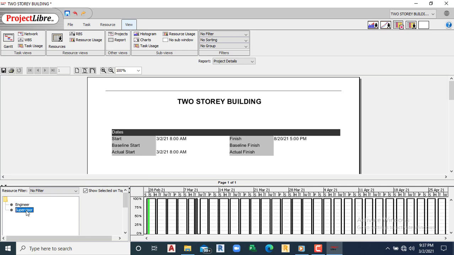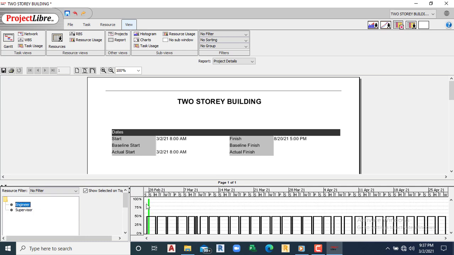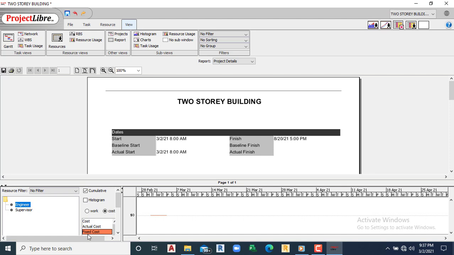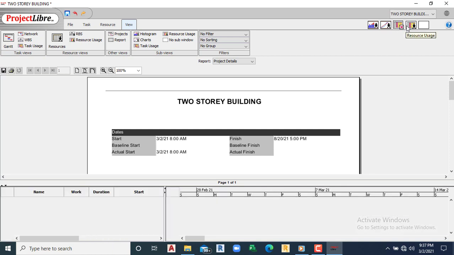This is for the supervisor. So as work goes on, you can get information about the resource utilization. From here you can also have charts for the supervisor, in terms of work, costs, everything that you want to do. You can get some reports here. All right, so this is task usage, and this is resource usage. If you have a number of projects that you have done, you can always check this tab to check them.